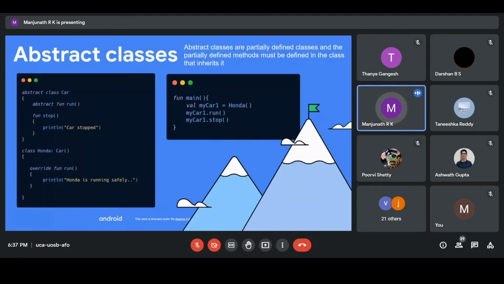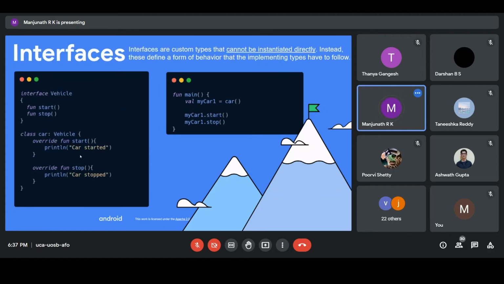So now I think this definition makes complete sense. To summarize, abstract classes are basically partially defined classes, and the partially defined methods must be defined in the classes that inherit them, right? So this is regarding abstract classes.